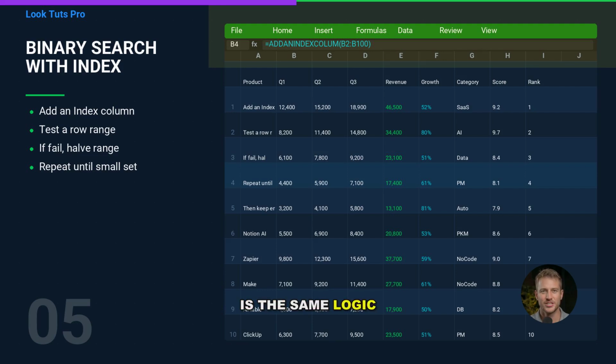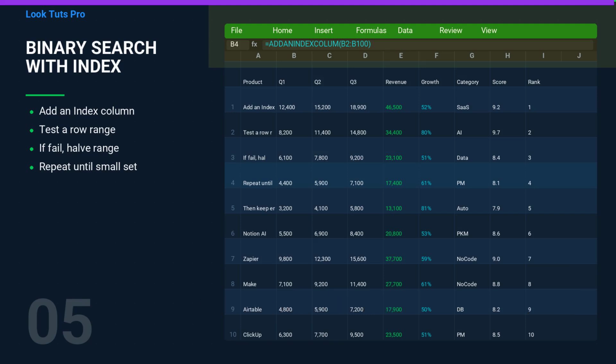Halve the range again and repeat. This is the same logic used in debugging large log files. In a few iterations, you narrow from millions of rows down to a few dozen. The nice part is, you don't need any fancy functions. You're just using an index and a filter. Once the failing range is small, switch back to the keep errors method to list the exact rows. This approach is especially useful when the conversion error prevents the query from loading at all. You can still isolate the failure by working in smaller slices.